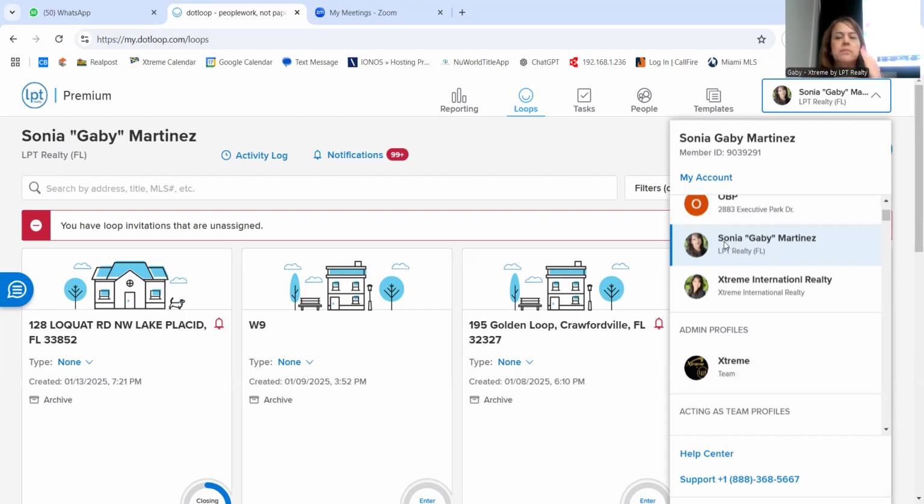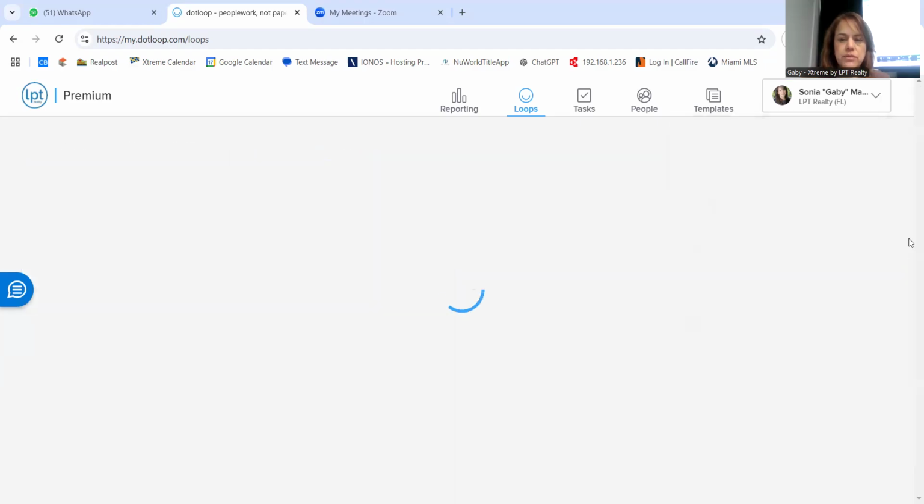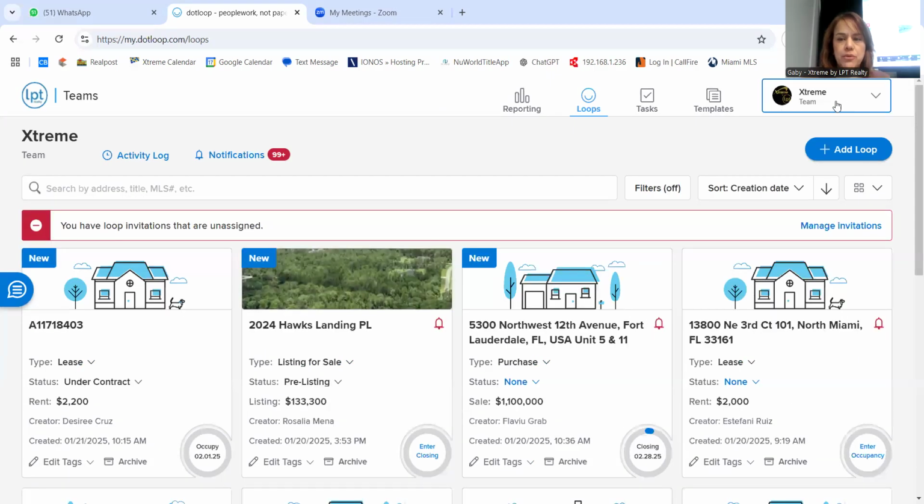So let's say, for example, I have a transaction, and right now I'm in my LPT profile, the first one. If I create a transaction from here, LPT compliance are not going to be able to see anything. And I'm not going to be able to see anything nor help you with whatever you need. So I have to create my transactions as an extreme agent under the extreme profile, or some people may have it as a default profile. So that's something that you have to look into.